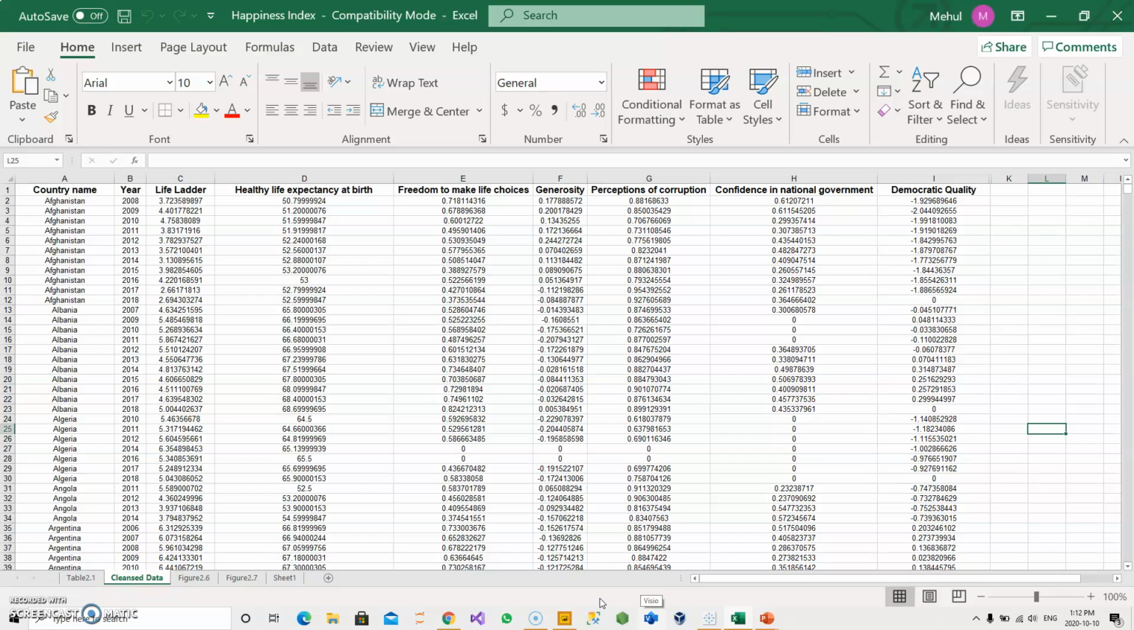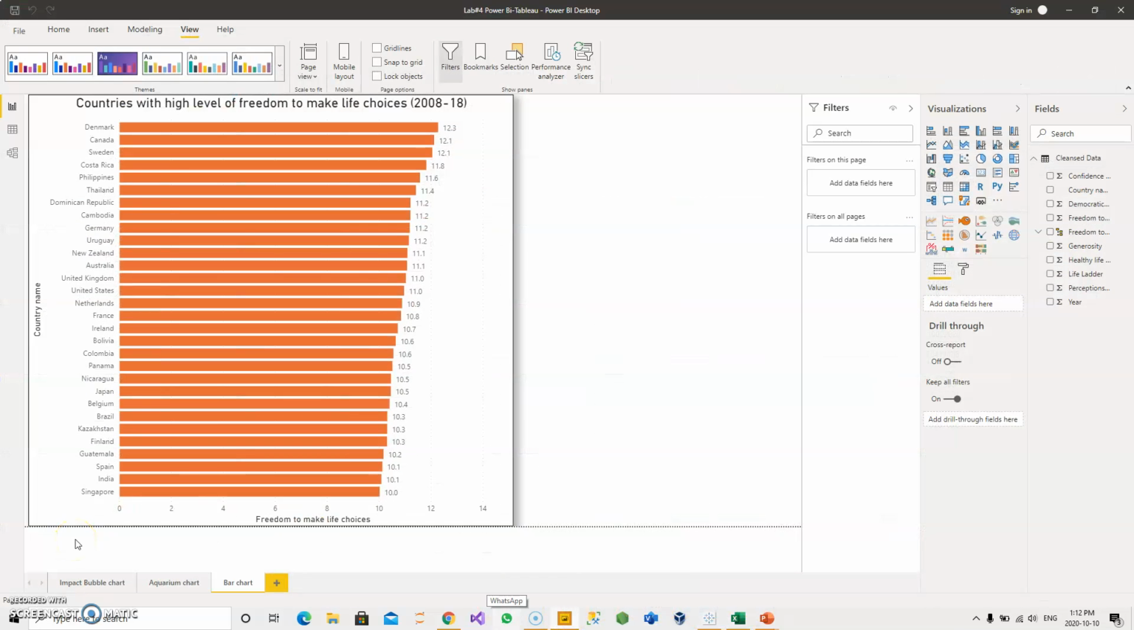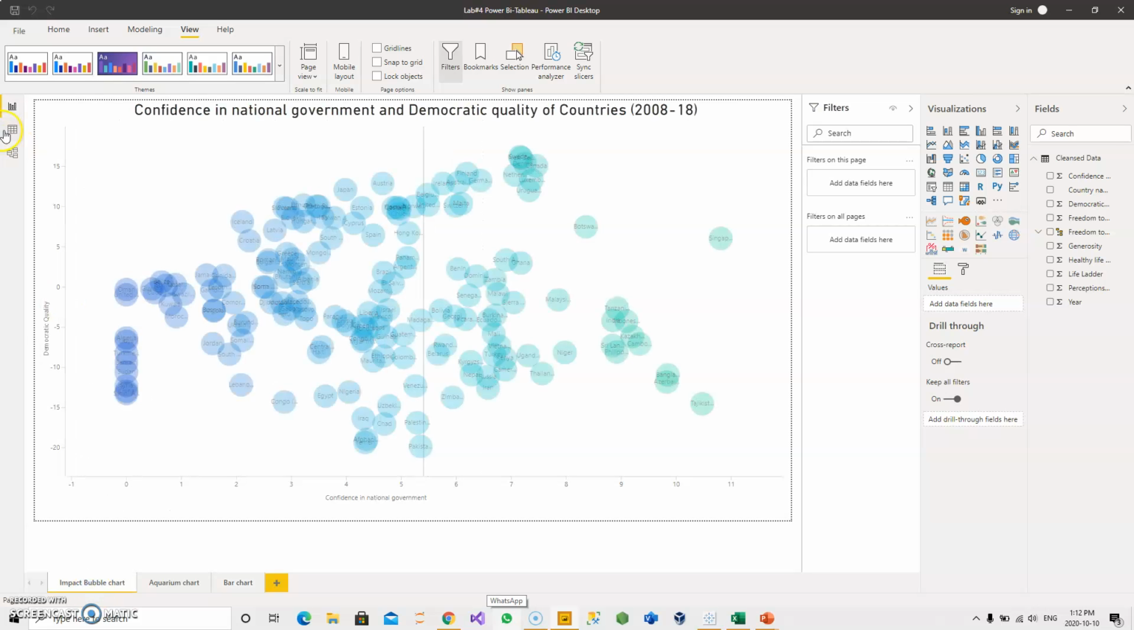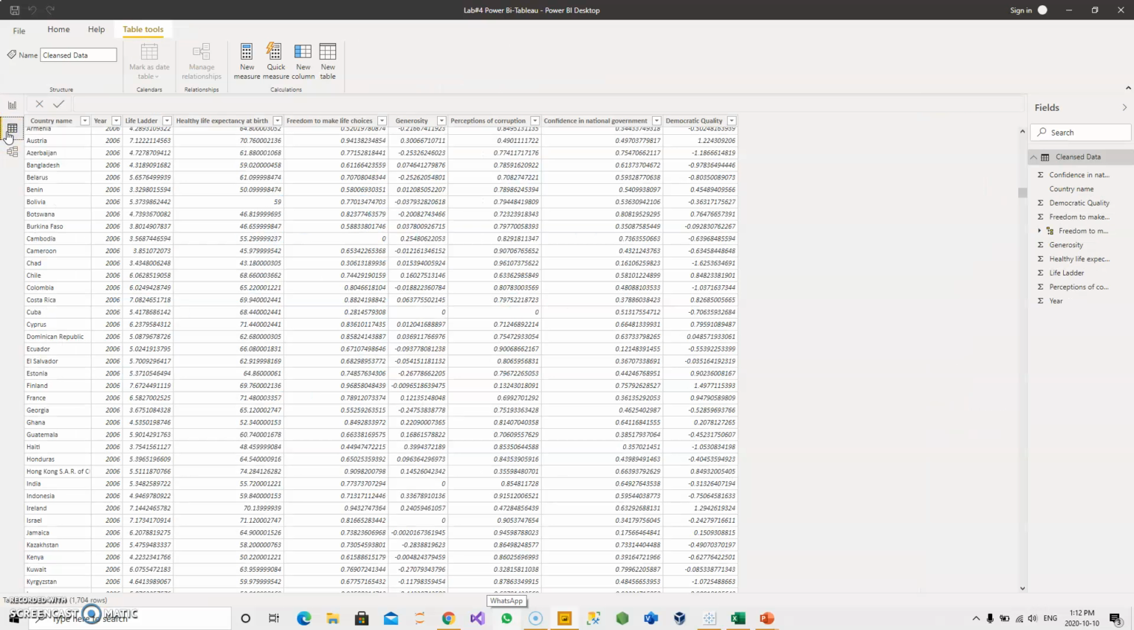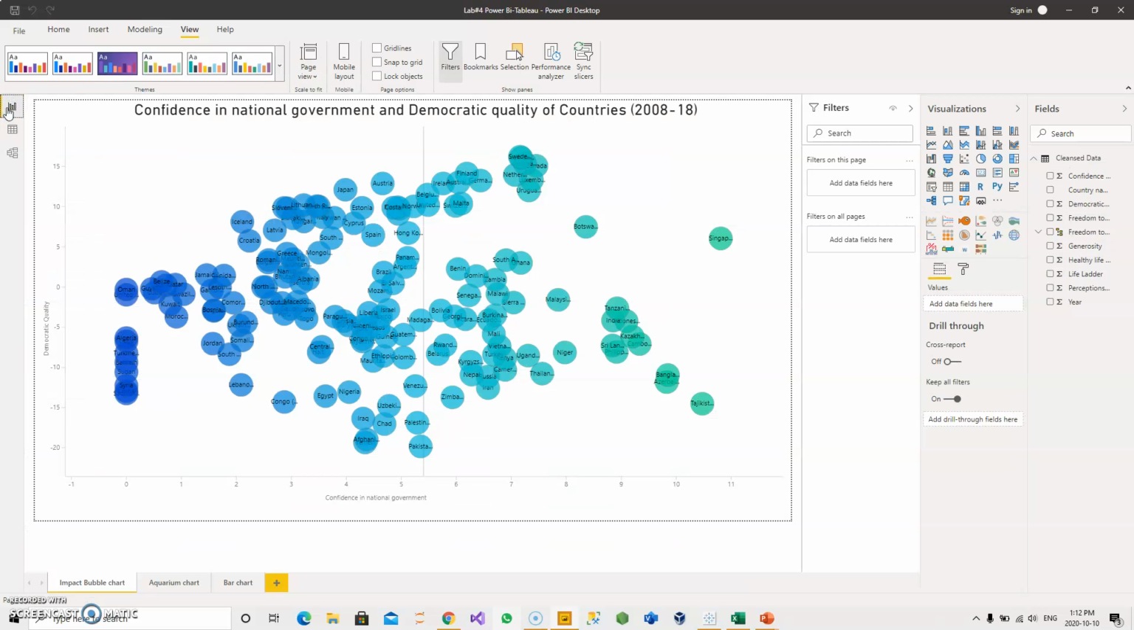Now let's move to the visualization part in Power BI. This is my Power BI, and this is the database I have acquired in Microsoft Power BI to do the analysis. This is my first chart. It's an impact bubble chart, and I try to find analysis with this chart regarding confidence in national government and democratic quality of countries between 2008 and 2018.